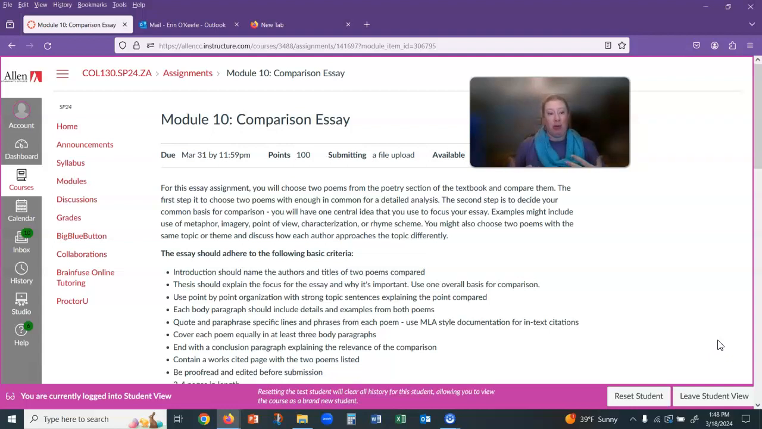Once you've chosen your 2 poems, you have to compare them based on a central idea. We call this the basis for comparison. In this case, rather than comparing them on, say, point of view and imagery and figures of speech, those would be 3 different bases for comparison. Probably the first mistake that students will make is just picking too many things to compare them based on. A lot of students will pick something like theme as a good basis for comparison.